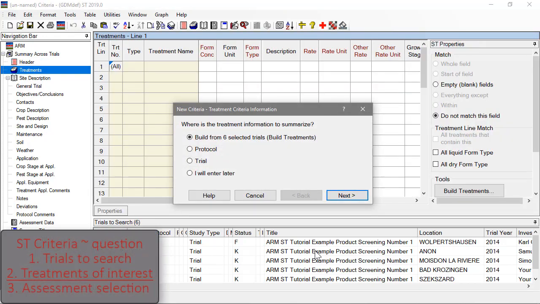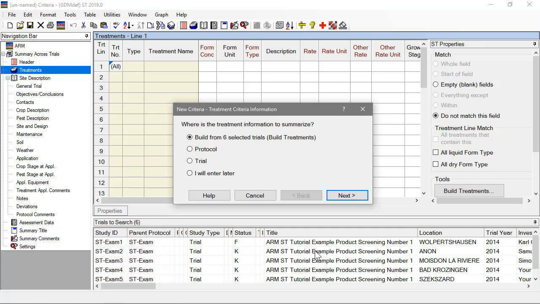So then the next part of a criteria is to define the treatments that we want to look at. And so ST can look across all of those trials that we had selected and build a list of treatments. So any distinct treatment that it can find across all of those studies, it can put in one big list for us. Otherwise, if we had that specific group of treatments that were already just defined in a given protocol or trial, we could take just those, and then ST would prompt us for a file. But I think the build is the most powerful feature here.